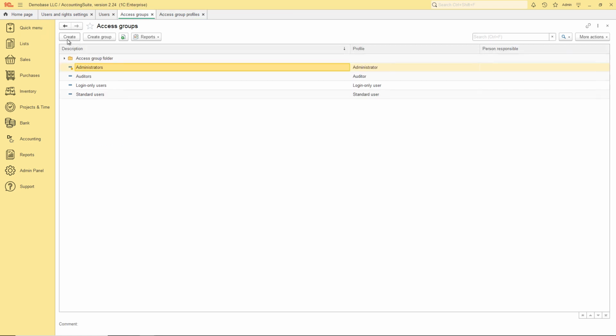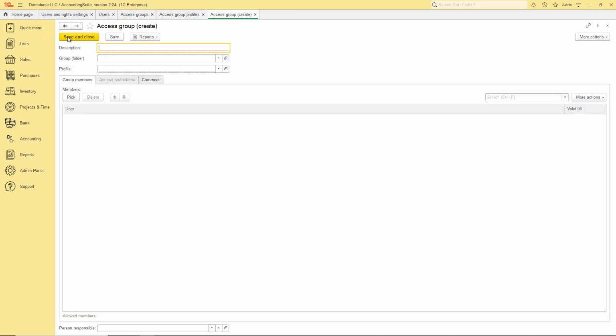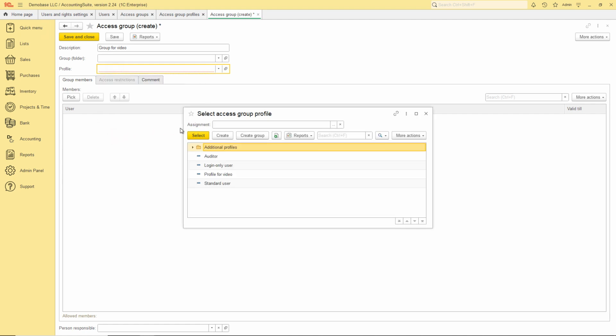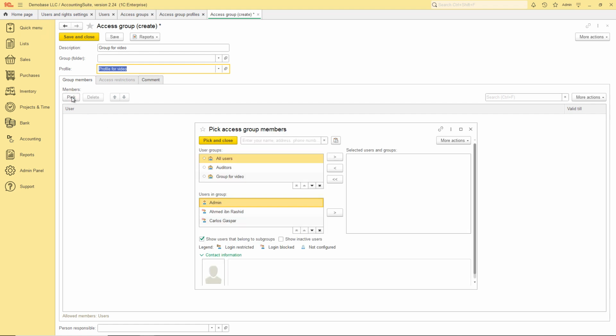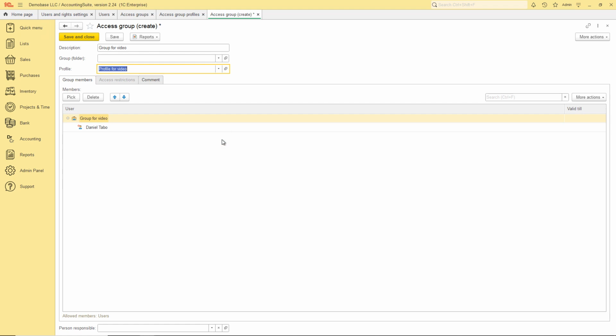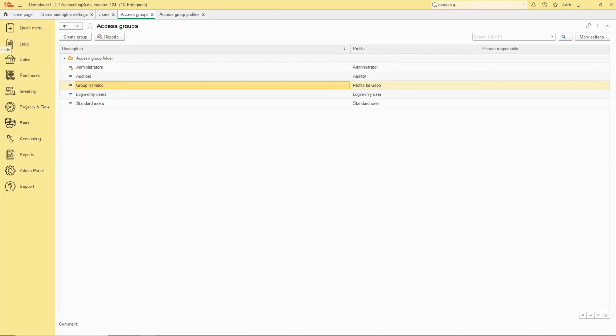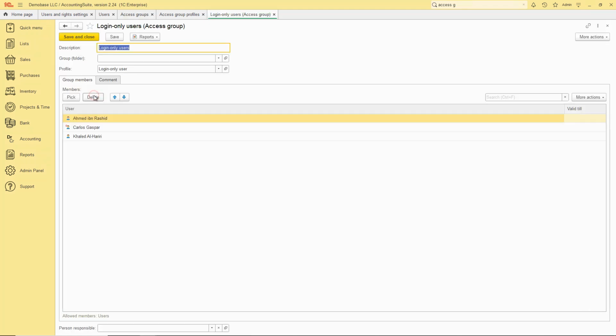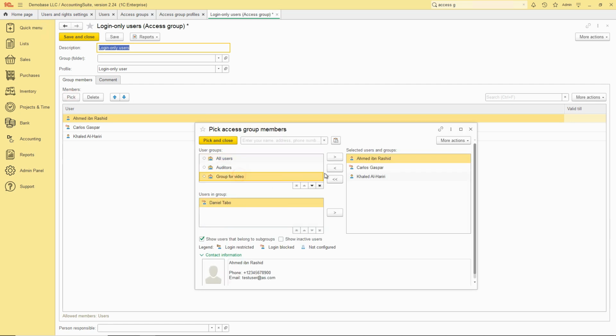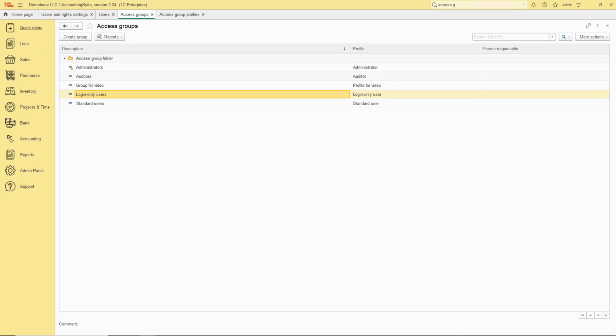Click Create to start a new group. Give it a descriptive name and then select an access group profile. On the Group Members tab, you can add specific users or entire user groups to this access group, making it easy to assign permissions to multiple users at once. Remember, every user, except administrators, must also be added to the login-only user group. This ensures they have the necessary permissions to access the application itself.